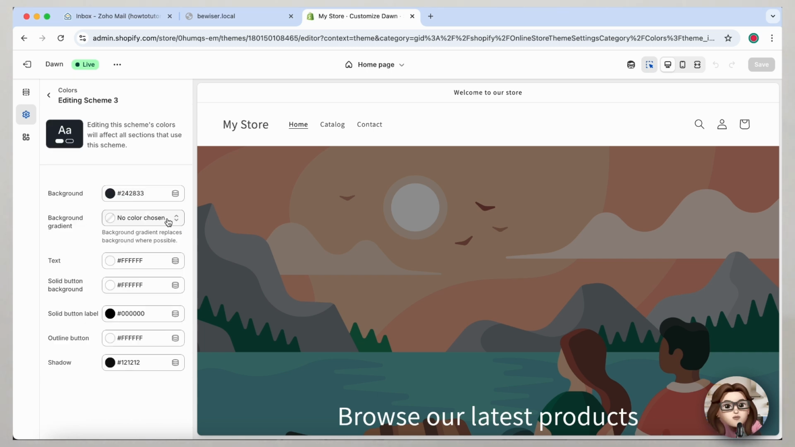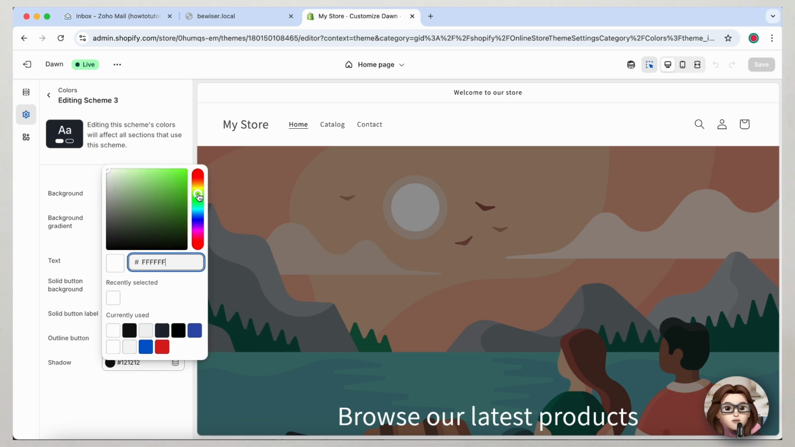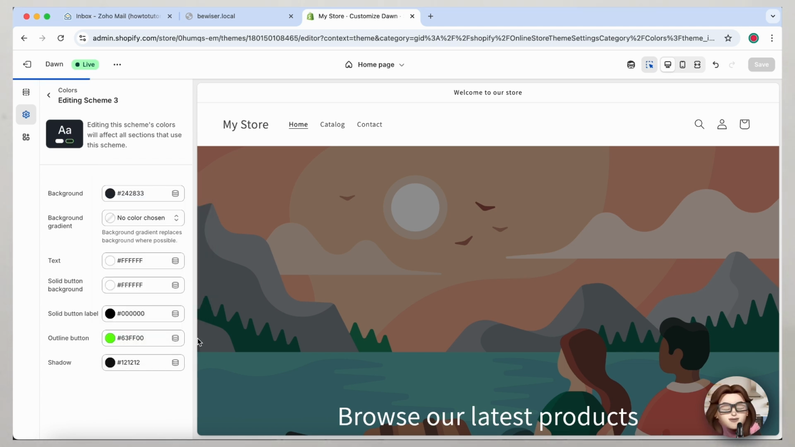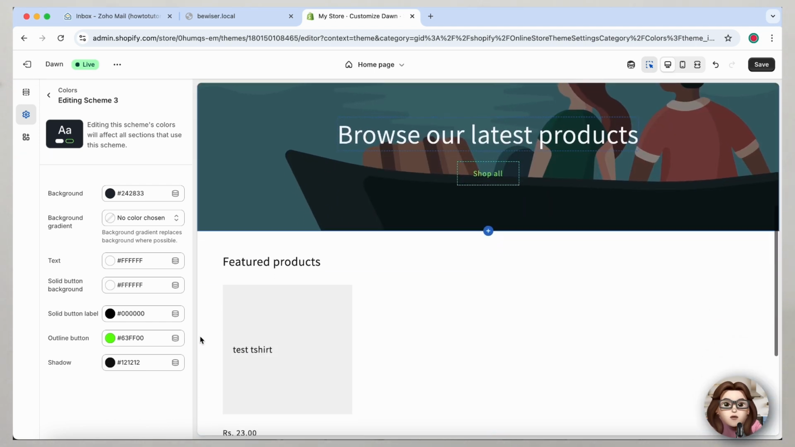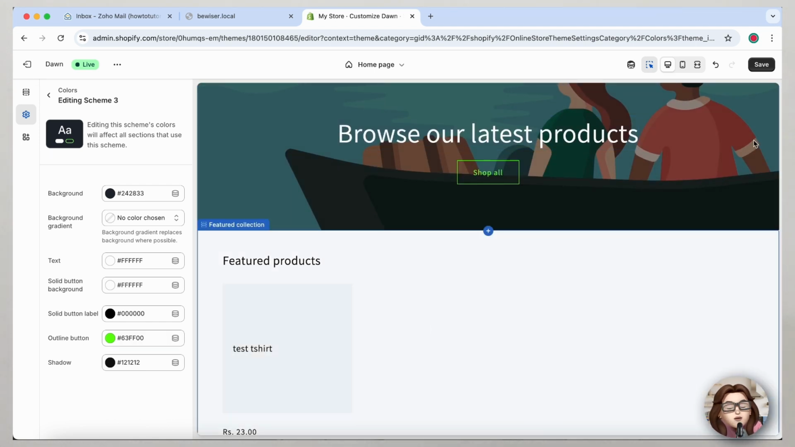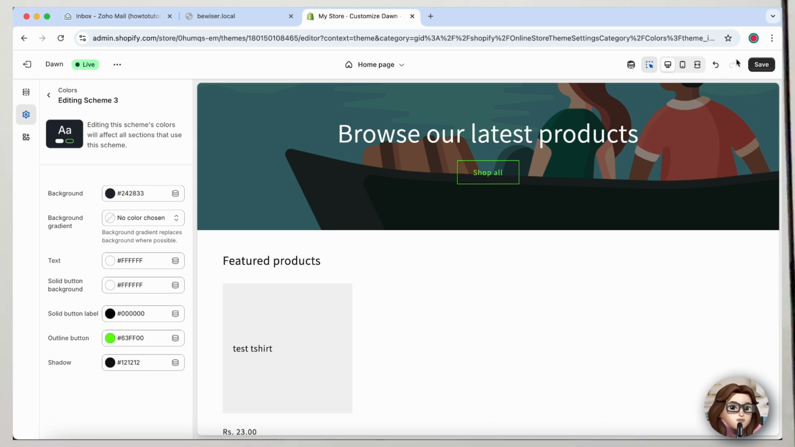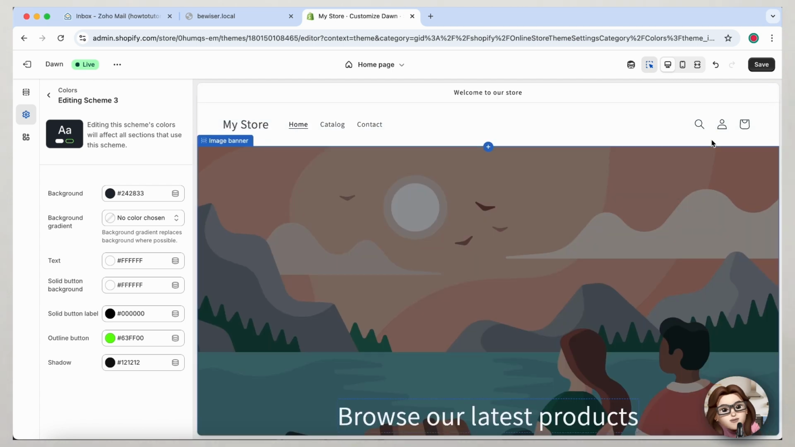Once your new scheme is added, scroll to the Buttons section. Here's where you select the new color for your buttons. Pick a color that aligns with your branding and stands out to encourage clicks. After choosing your colors, preview your changes across your store to make sure everything looks cohesive. Finally, click Save to apply your new button colors to your live site.